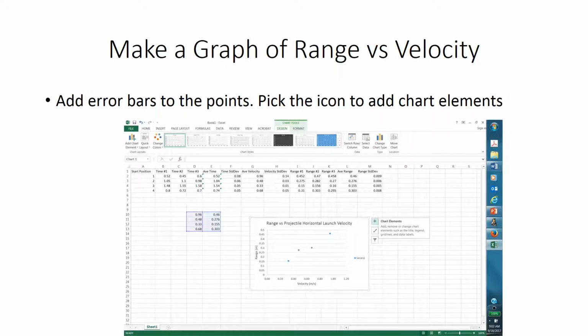Next, let's add error bars to the data points. The horizontal error bars will show the velocity standard deviations, and the vertical error bars will indicate the range standard deviations. To do this, begin by selecting the plus sign that is near the upper right corner of the chart. This will reveal a list of elements that can be added to the chart.